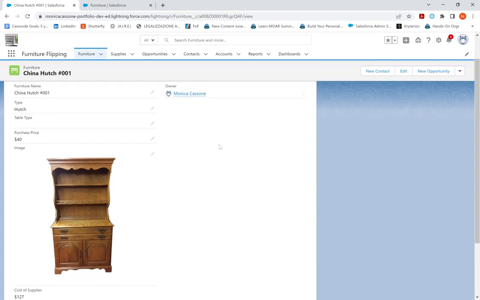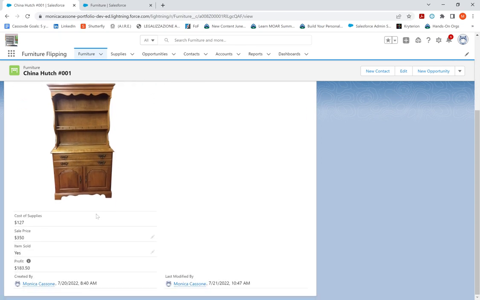Some interesting things you can see if we look at this specific piece of furniture. You can see the type. There are multiple types, and if you were to select table, there will be a dependent pick list that pops up and asks you what kind of table it is. So it could be a coffee table, side table, kitchen table. The purchase price, the price at which the hutch was purchased, a random photo from the internet, cost of supplies. So this is a roll up field, and it is just summing together all of the costs of the supplies used for this specific project.